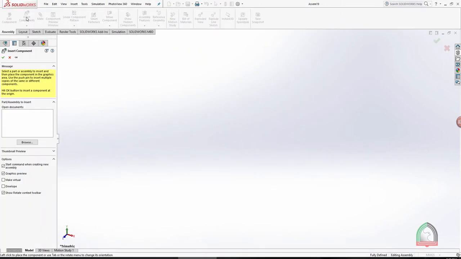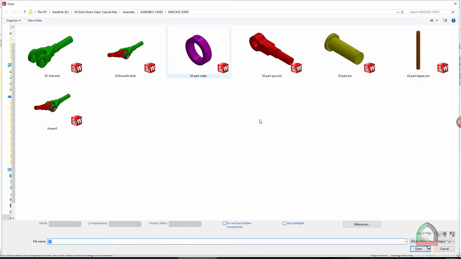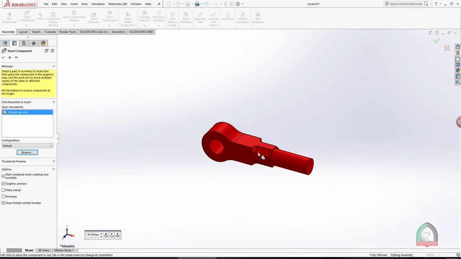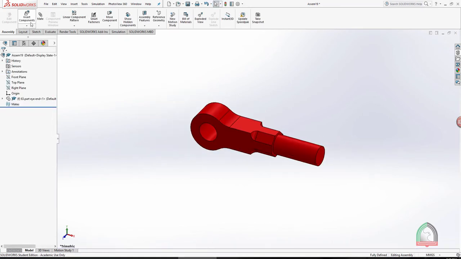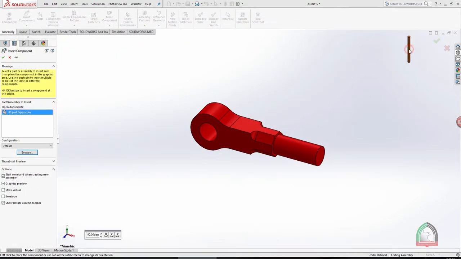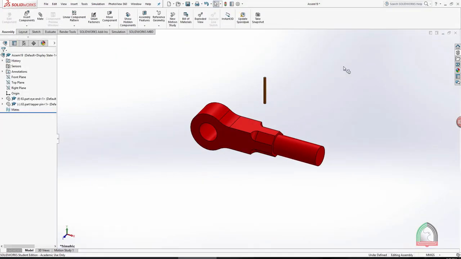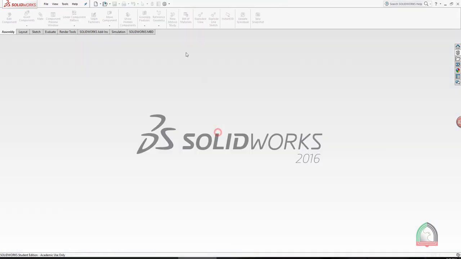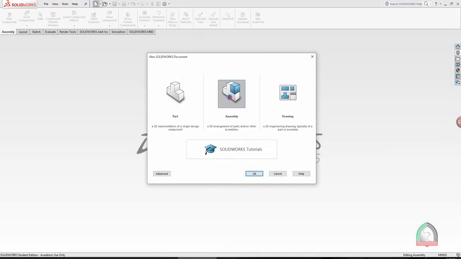There are mainly three different ways to insert a component into the assembly platform. First one is a regular one. Click on the browse option, open the folder where you saved all your files, and simply click on the file and open. It will come to the assembly, and you can call different components the same way. A simple double click will also work. This is the first step. And another way is, if you are in the assembly platform, say for example, I opened the assembly.